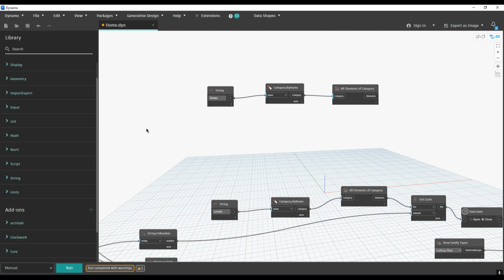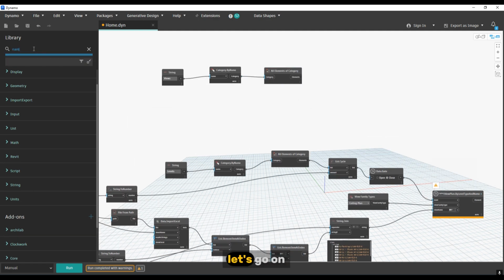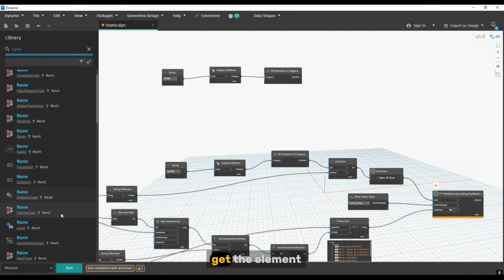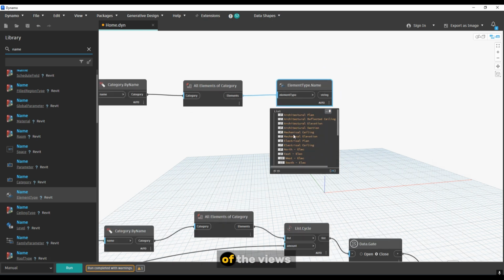So let's match them with this one. First, I'm going to need the name of the elements. So let's go here, write name, get the element type. This can take any elements. So we'll put that here, run. We get the names of the views.